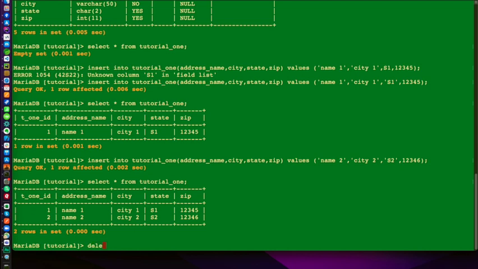Now, something about that: if we do delete from, so we're going to delete a record, which is delete from tutorial 1, and we tell it where, and we're going to give it some information.